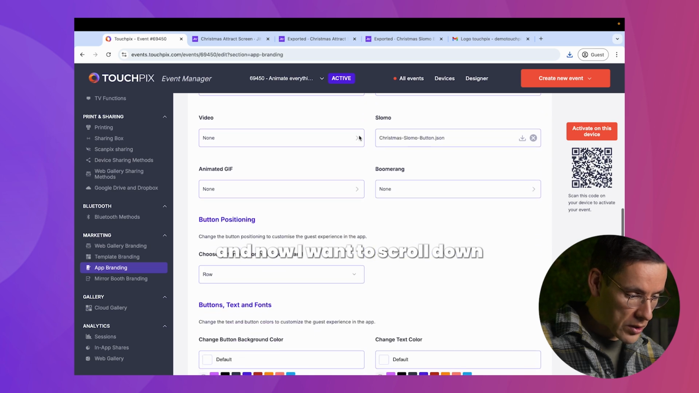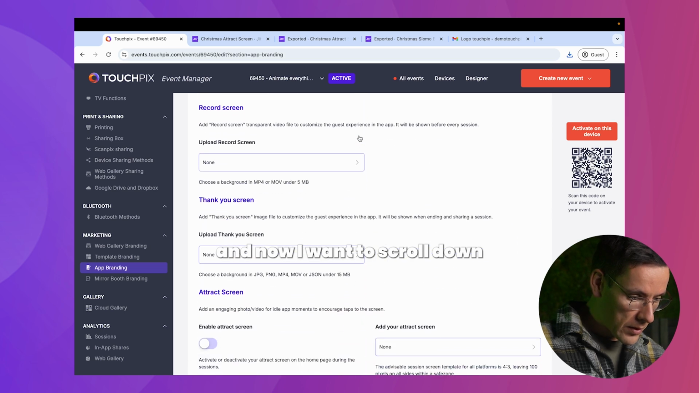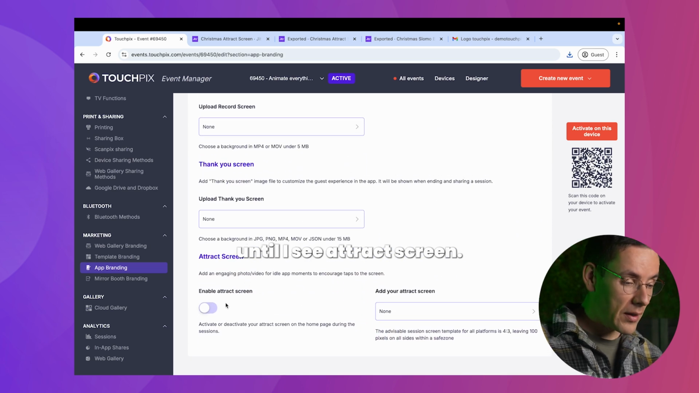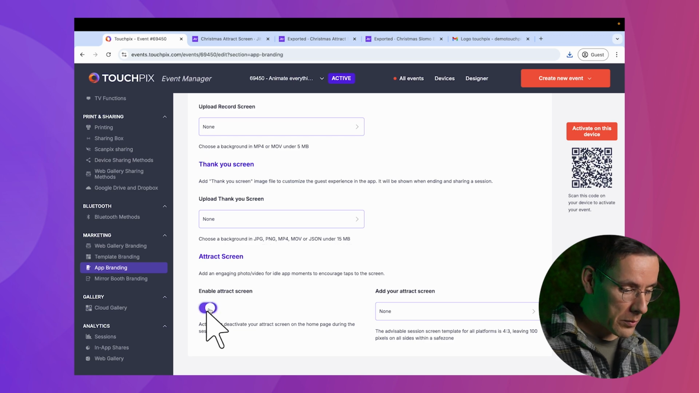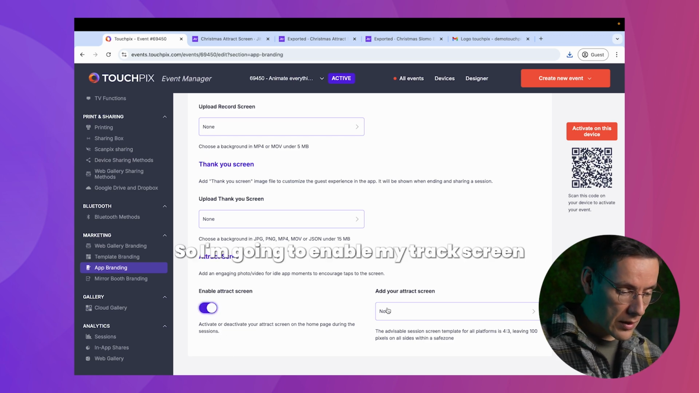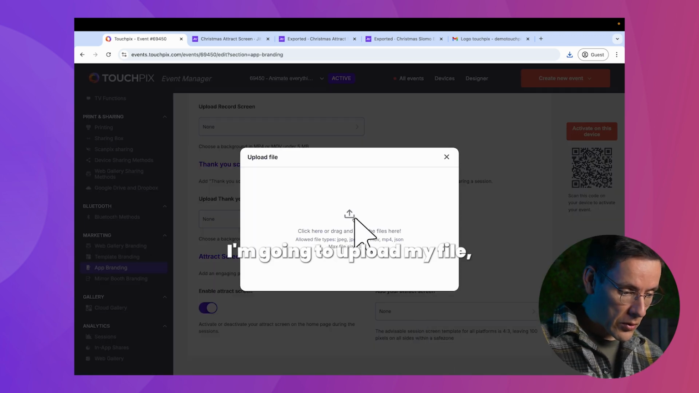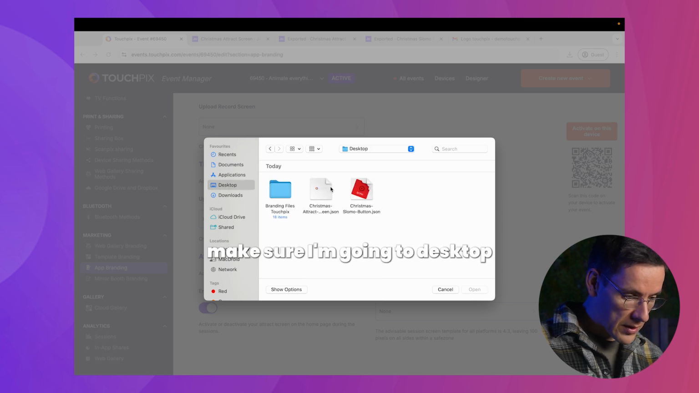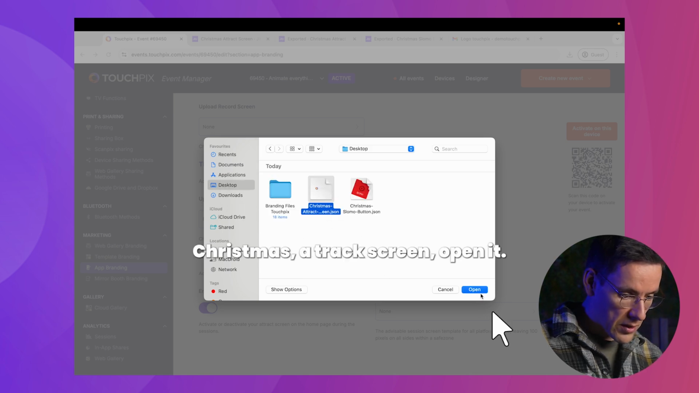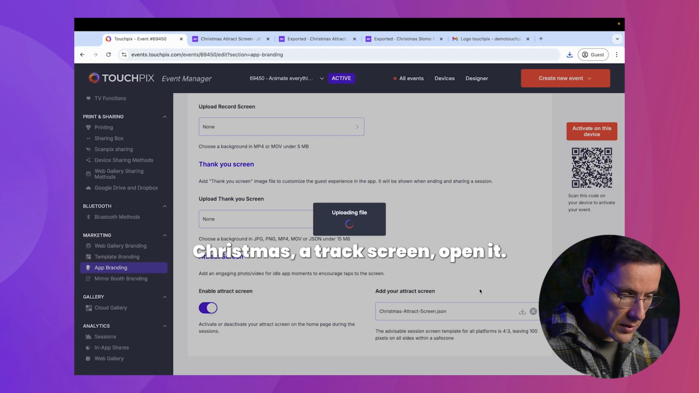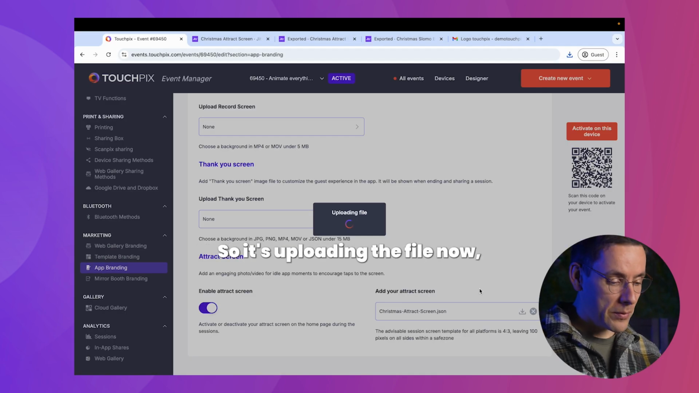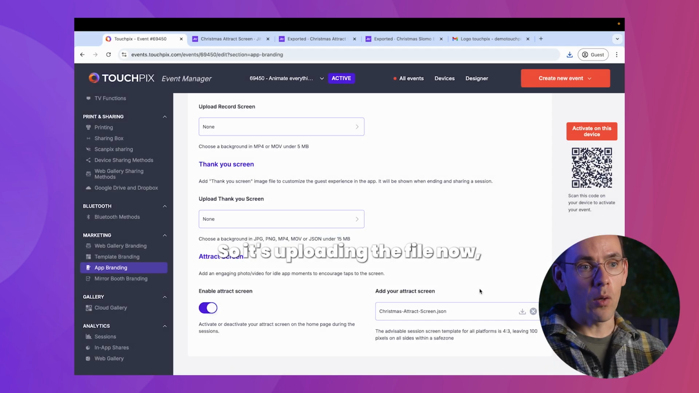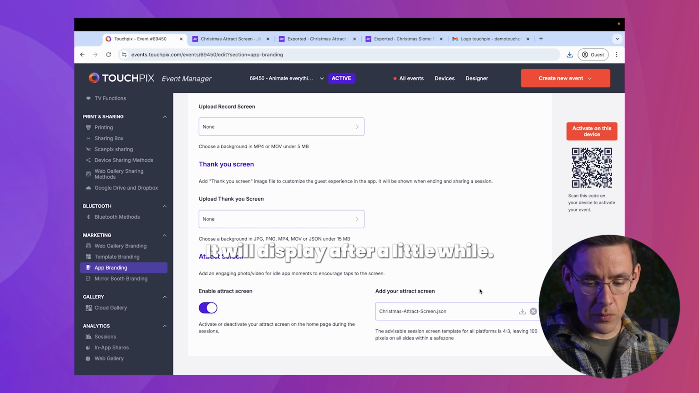And now I wanna scroll down until I see attract screen. So I'm gonna enable my attract screen. And on this side, I'm going to upload my file. Make sure I'm in the desktop. Christmas attract screen. Open it. So it's uploading the file now. It will display after a little while.